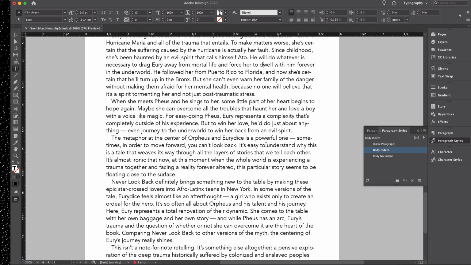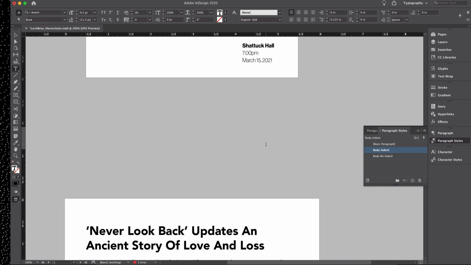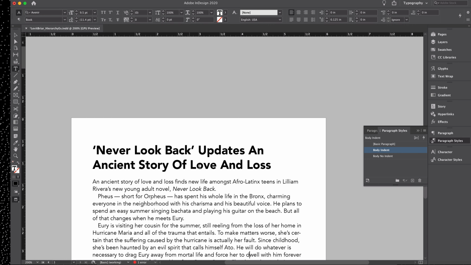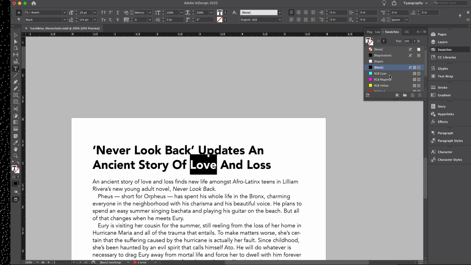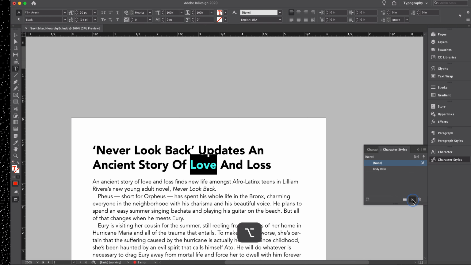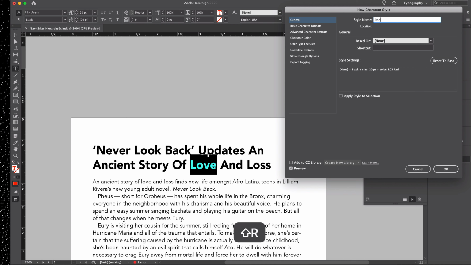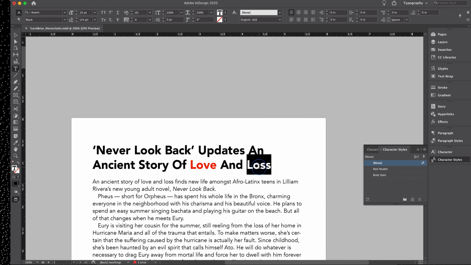Other ways you might end up applying a character style is you might decide you want one word in a different color. So I come back over here and I tell InDesign that I want this word in red. There it is. I highlight the word, character styles, option click, and I say red header. And make sure you click apply to style, or else you have to go and manually do it. Click OK. There it is. And if I want to apply it anywhere else, there we go.